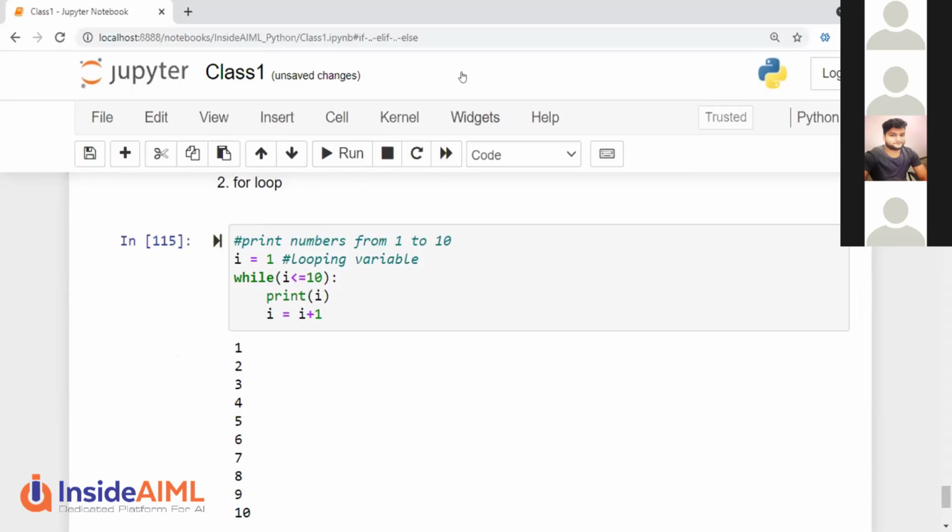Sir, can we write I plus plus here? You can either use this syntax or you can use I plus equal to 1. This is also fine.